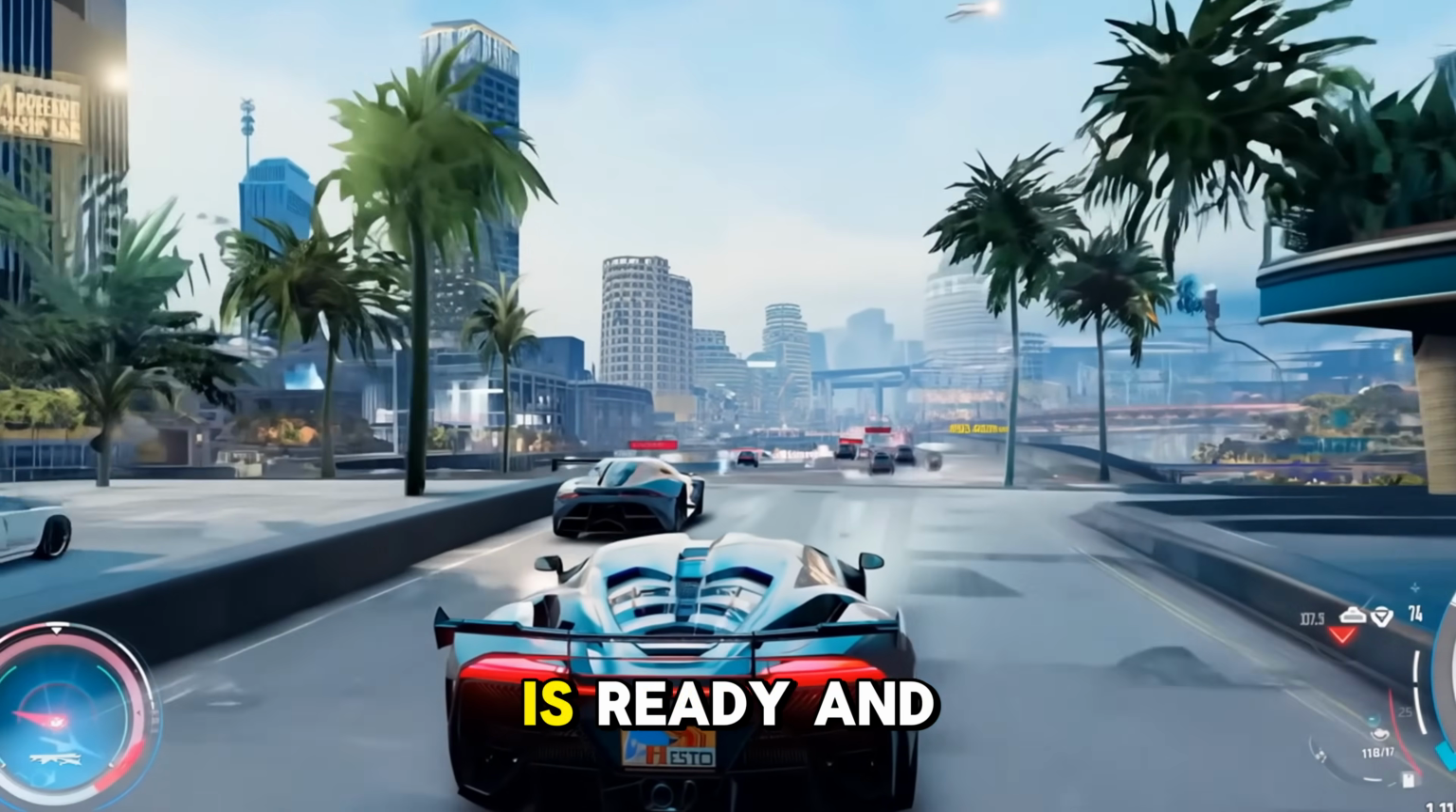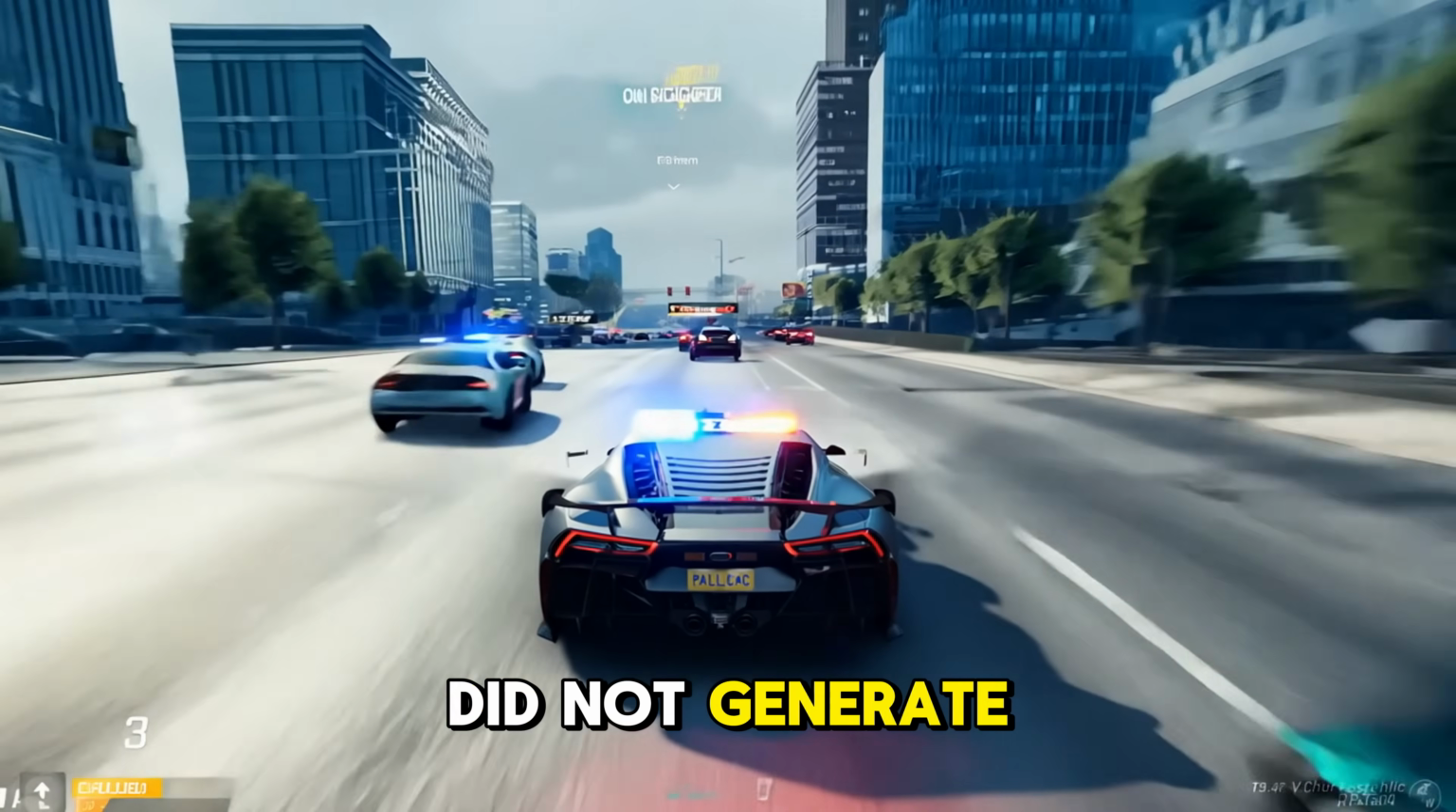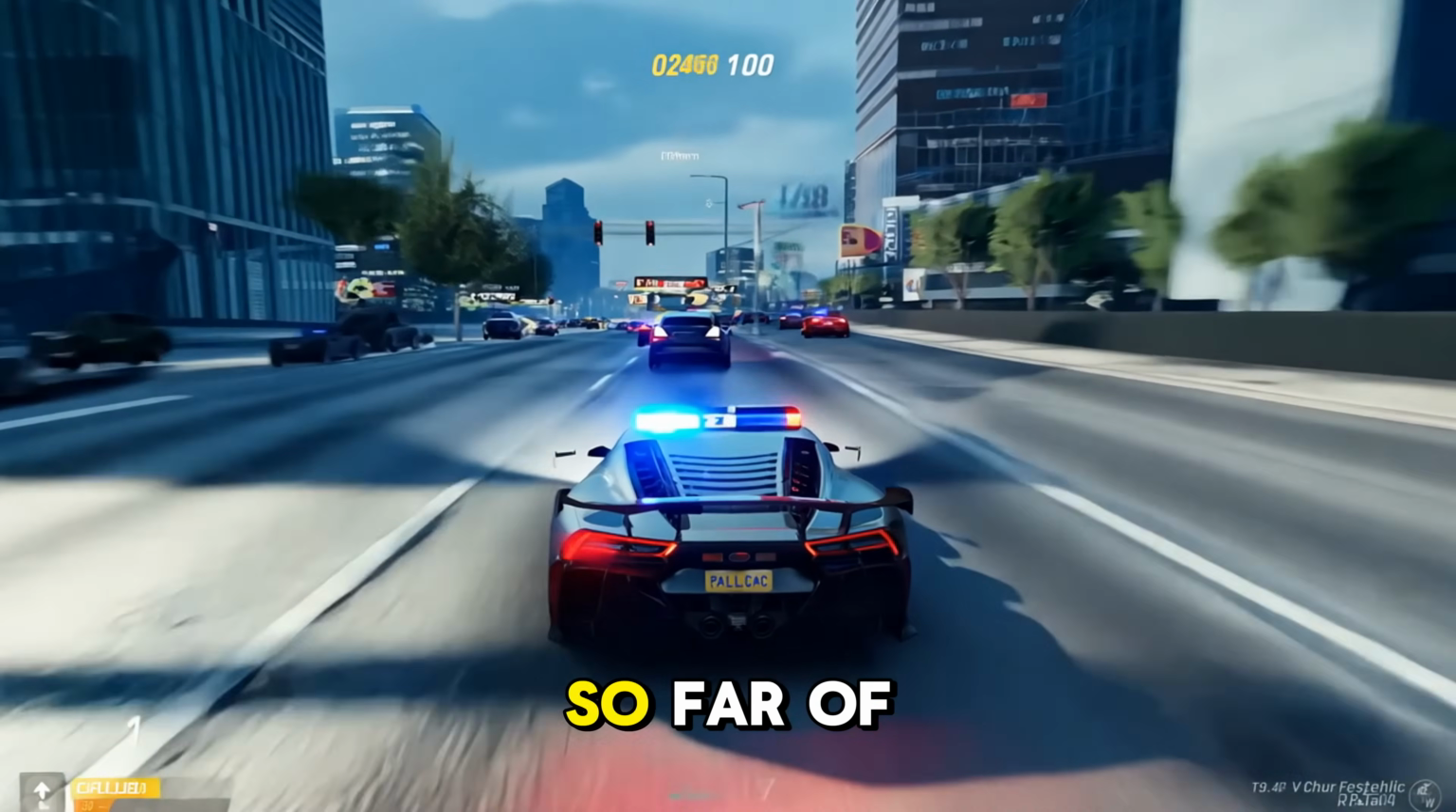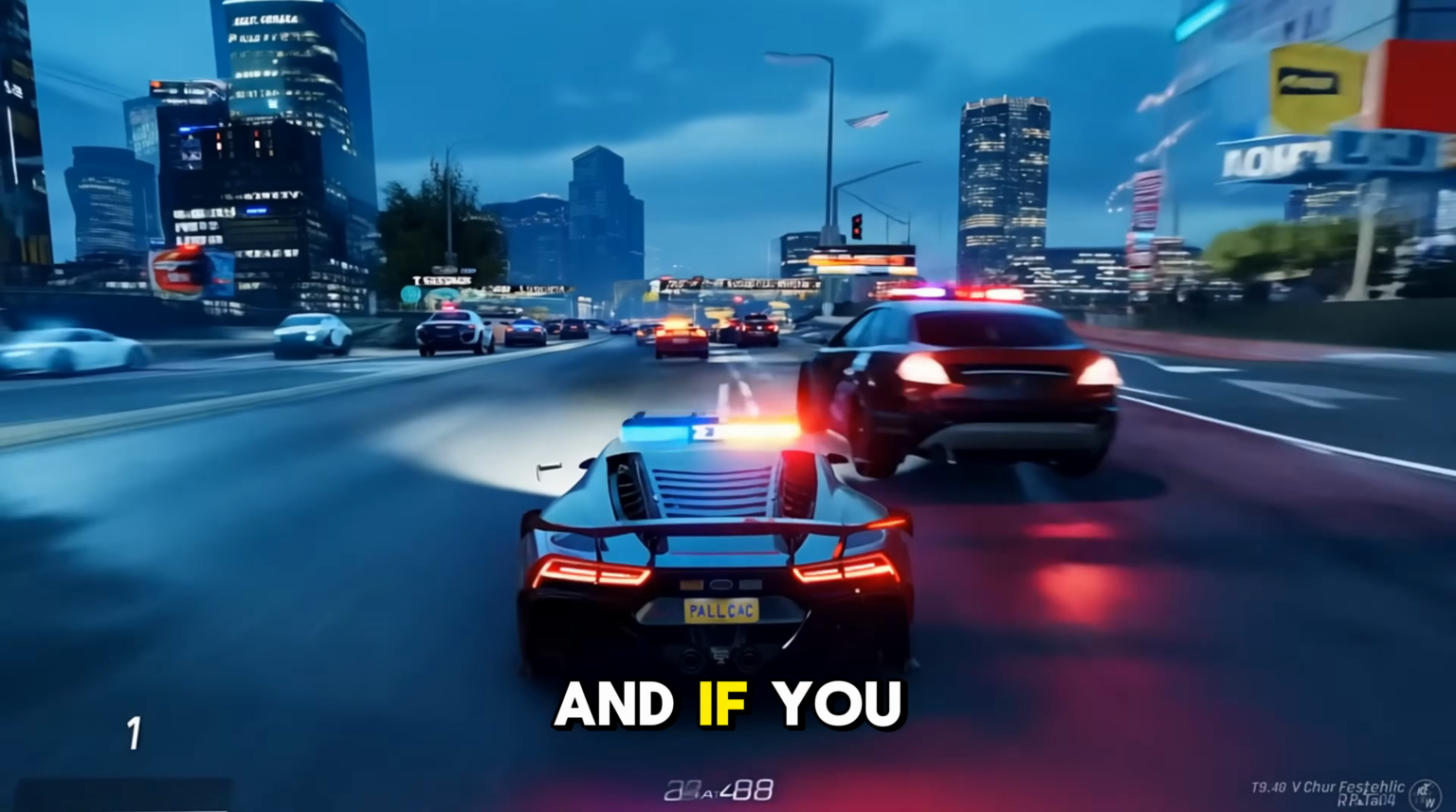Our GTA 6 is ready, and I promise I did not generate this with Sora. Let me know what you think so far of the OpenAI Canvas tool, and if you are going to use it in your coding.